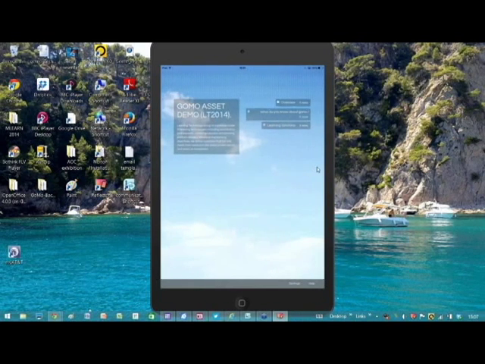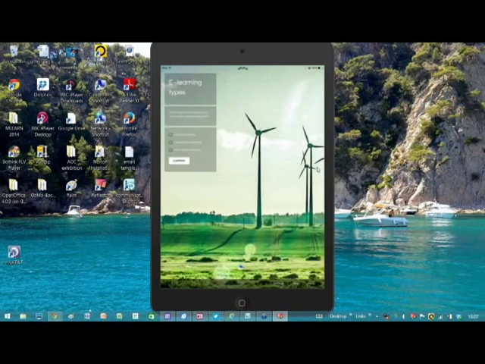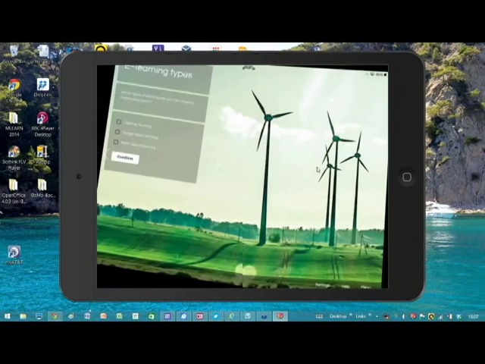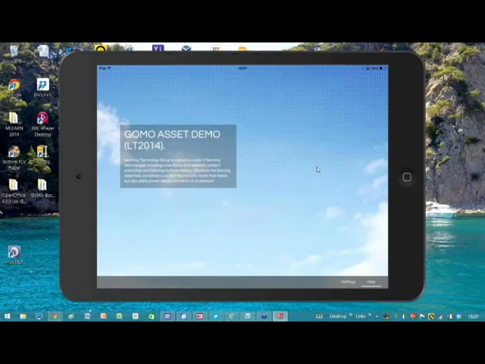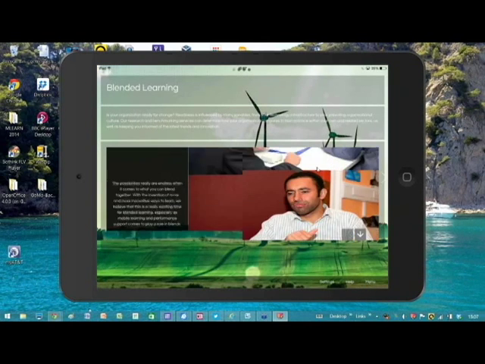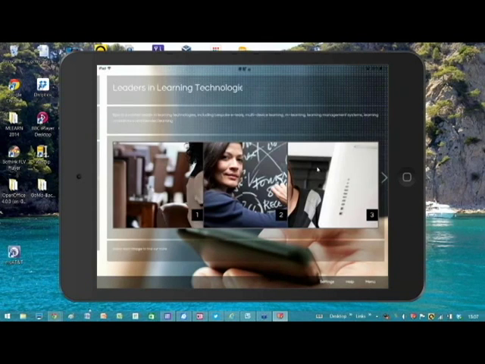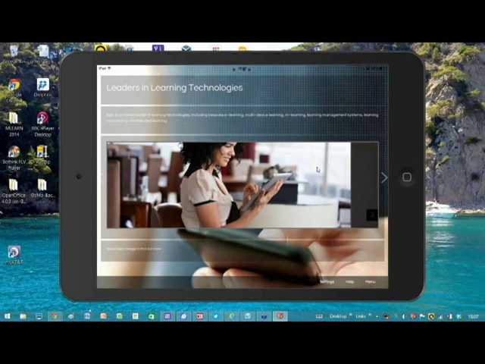So it doesn't matter what orientation I hold the device. It also doesn't matter what the screen size is. There are no screen size settings in Gomo. You don't have to think about breakpoints. You don't have to think about, is it Android, is it iOS? You just build your courses, and the Gomo player figures all of that out for you.